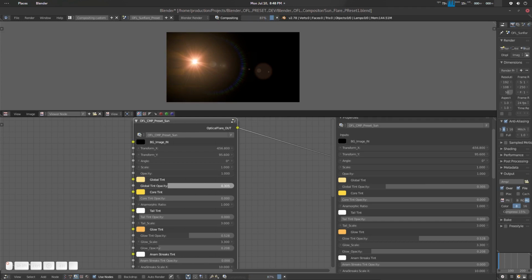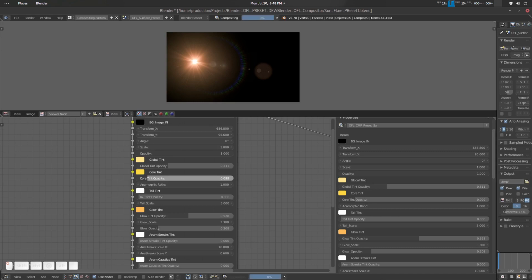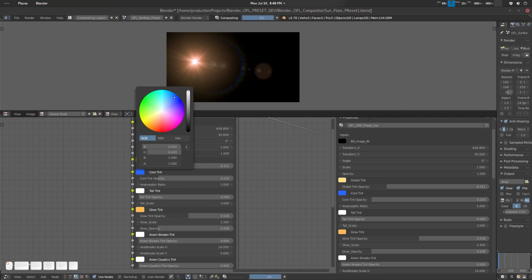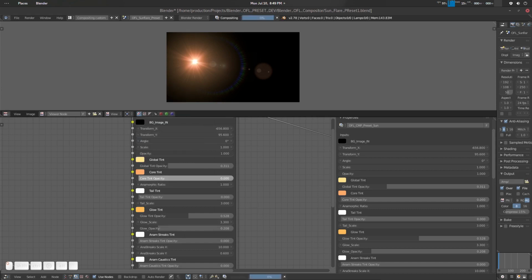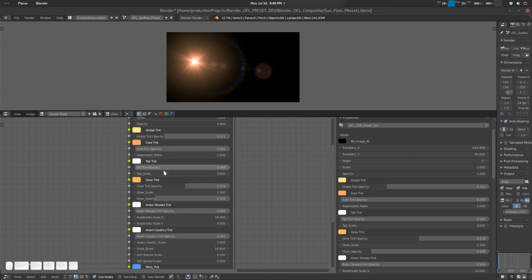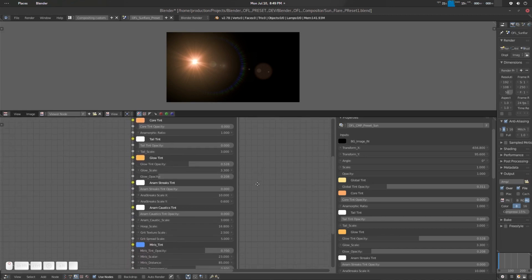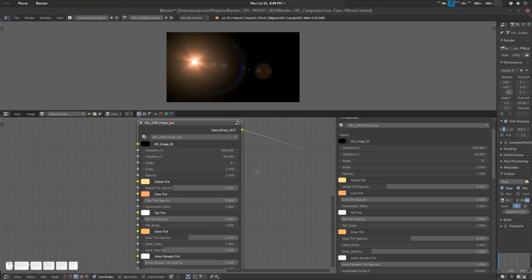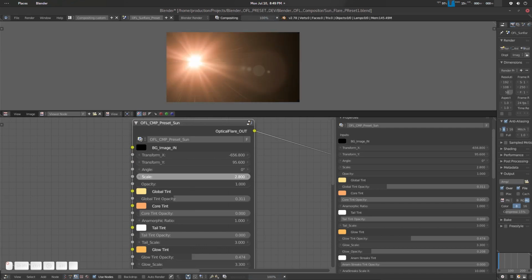Okay. What else? I think the flare should be creamy, not too much tinted. That is good. Core tint, you can use that, but maybe that, or it's up to you what you want to use. Yeah, that will work. Tail, we don't have any tail. Okay, working, that is good. Okay, let's scale it up and let's see what happens. Yeah, that's good.